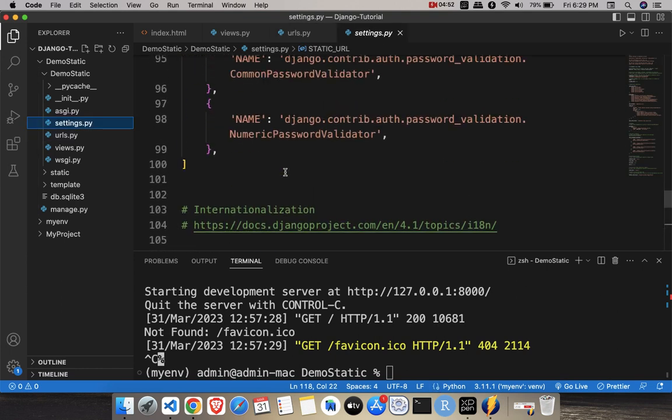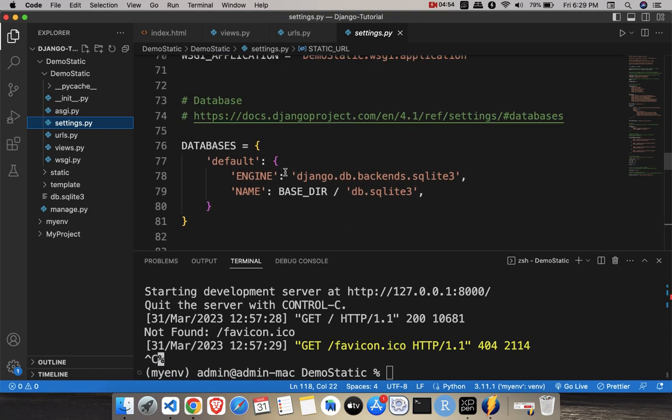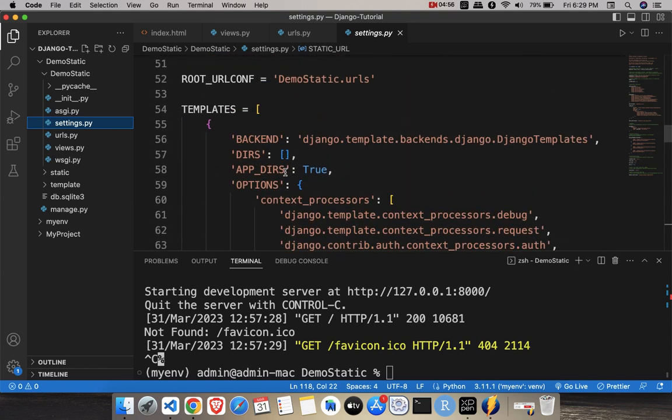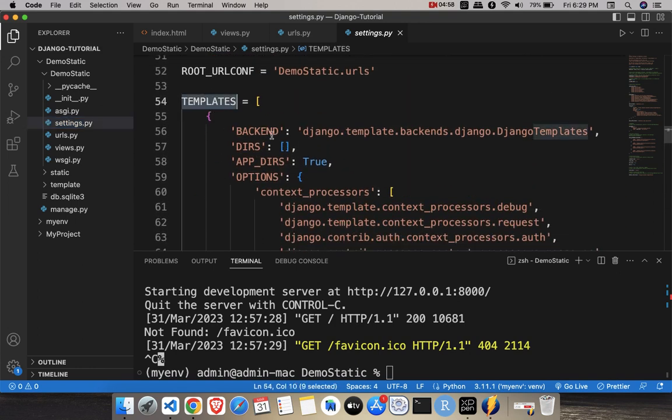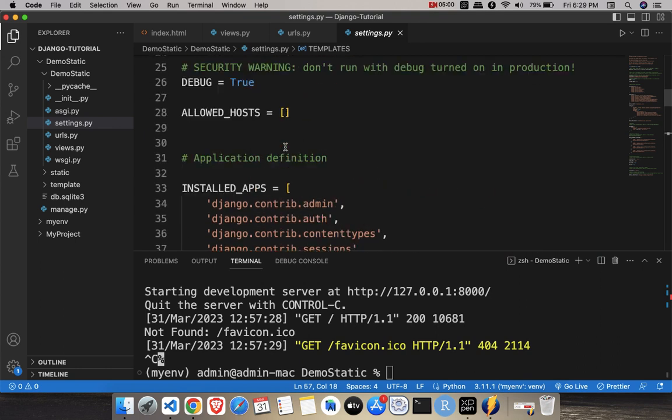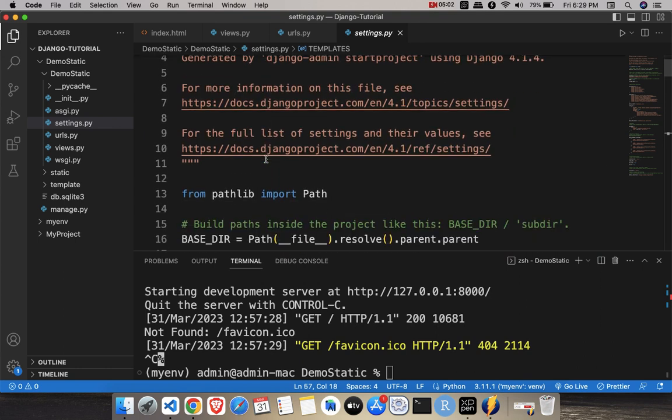But to access this HTML file we need to make changes in the settings.py. So here if you scroll the settings.py, in the templates list you have to mention that, first of all, you have to import the package os.